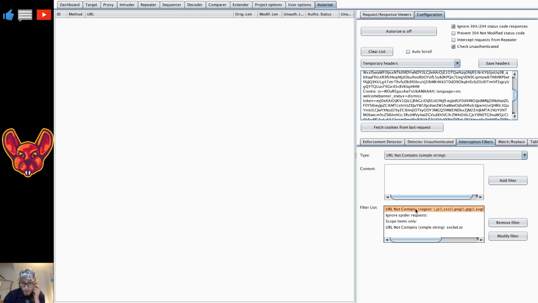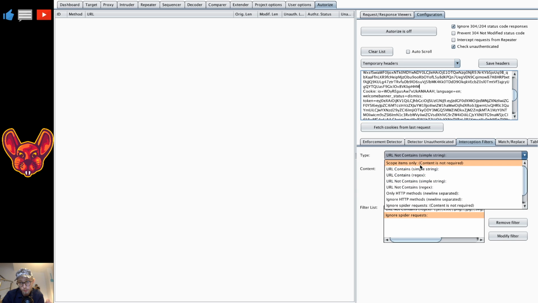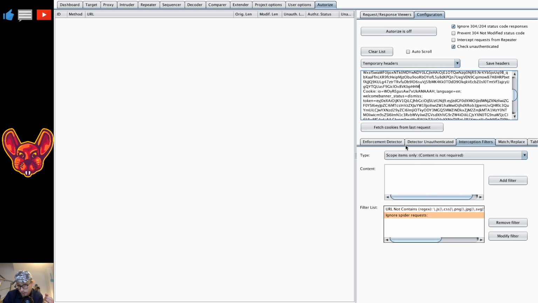Now I have a couple of things configured as well, and we're going to remove them for a second. So let's remove this filter. Now the scope items only is also going to be removed. So when you guys start up Autorize, this is the first thing you're going to see: URL not contains and ignore spider requests. But if you actually look into the type here, you're going to see that you can add another interception filter of type scope items only. This is a very important one. I would always add this one.